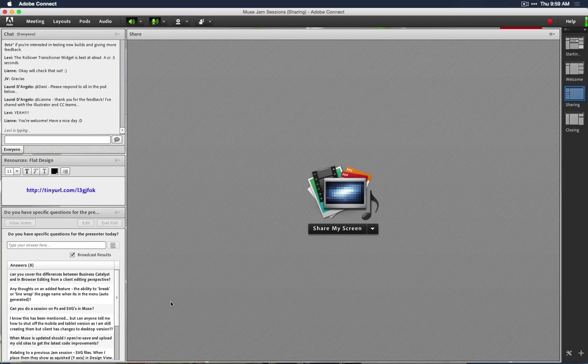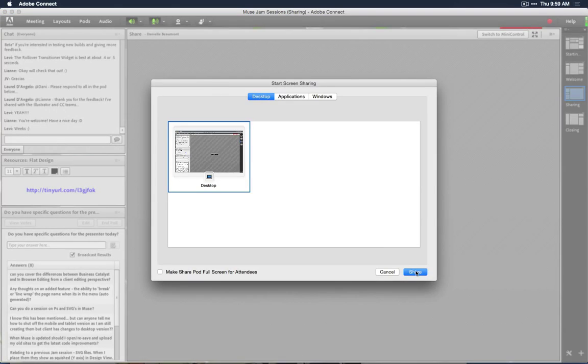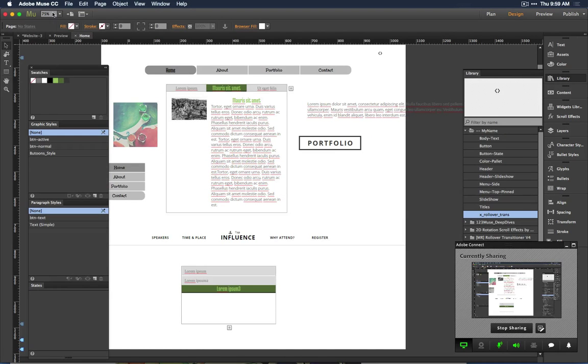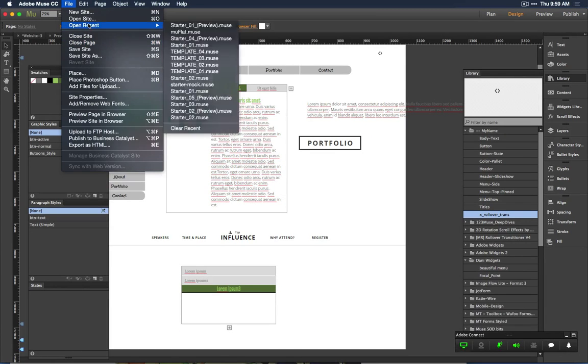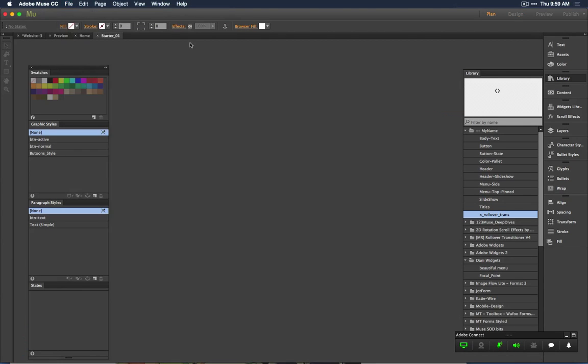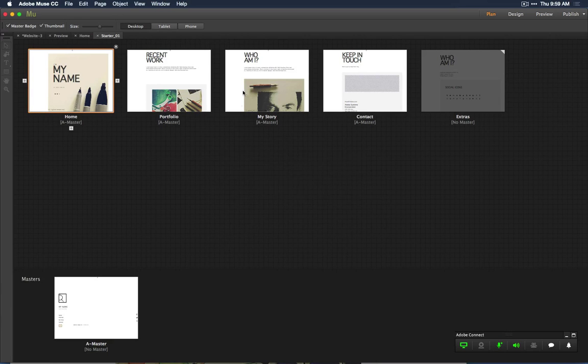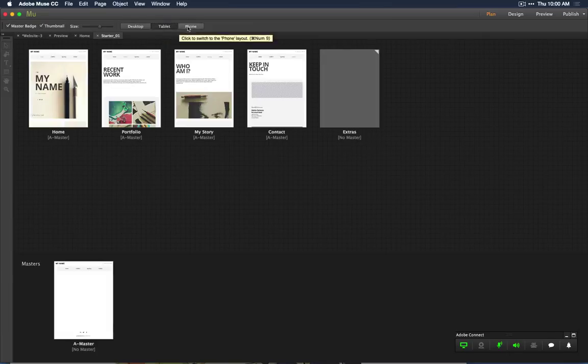Okay, as no one has been mentioned, can anyone tell me how to shut off mobile and tablet versions as I'm still creating them? Totally. So what I do is I'm going to share my screen. I'm going to go ahead and, for the sake of speed here, open up a site that has all three layouts. So I'm going to open up that starter file. You'll notice that I've got a tablet layout for this. So there's my desktop layout. I've got a tablet design and a phone design.